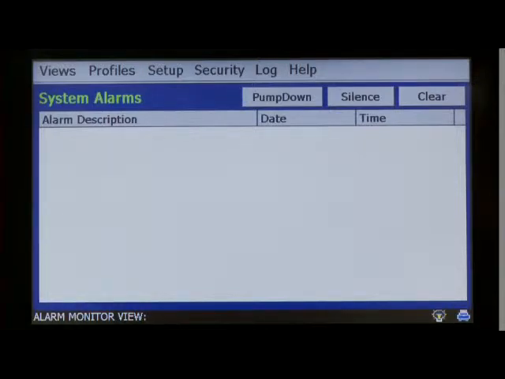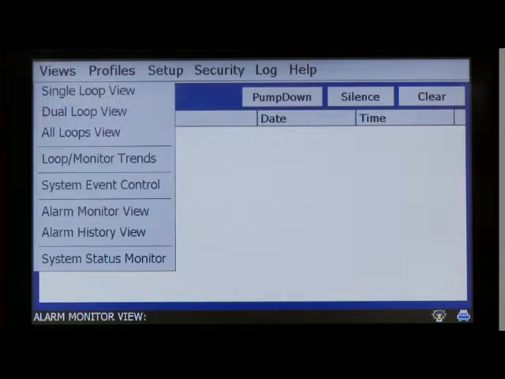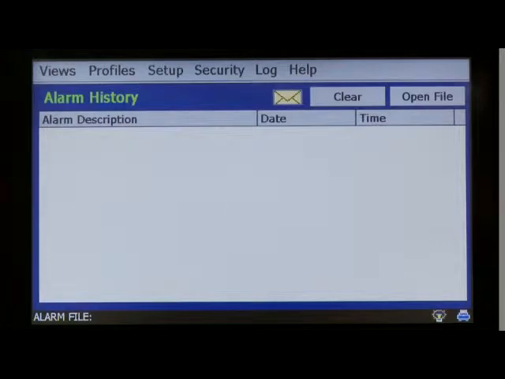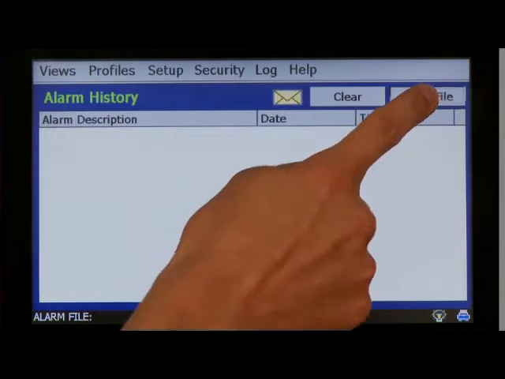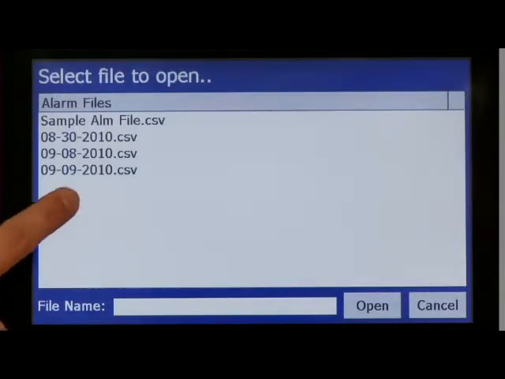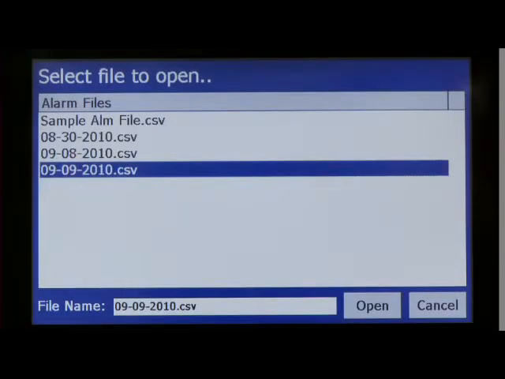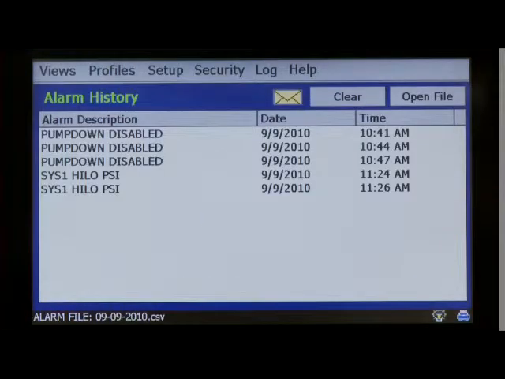All alarms are logged into an alarm file which is saved each day. If no alarms occurred for a particular day, then no file will be present. To view the alarm history for a particular day, select Alarm History View from the Views menu. Press the Open File button and select the alarm file to view. All alarms for that day will be listed according to the date and timestamp for the alarm.